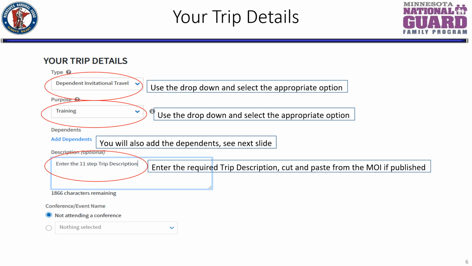And then you want to make sure you have the 11-step trip description fully detailed in this block as well. And you can find this usually in the MOI, published in what they're looking for and how it should be outlined.